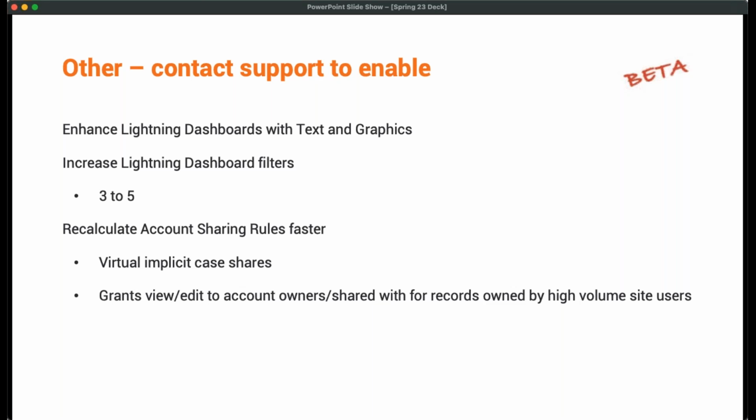Enhanced Lightning dashboards with text and graphics. This allows you just to drop in explanations, logos, things like that. They're not generated from any data. You can just drop them where you need. So if you need a bit more explanation, you can definitely do that there. Lightning dashboard filters can be increased from 3 to 5. I'm guessing that feels like a really strange thing to have to contact Salesforce support for, so I'm guessing there are some implications you'll need to be prepared for, and maybe it's not suitable for everyone.